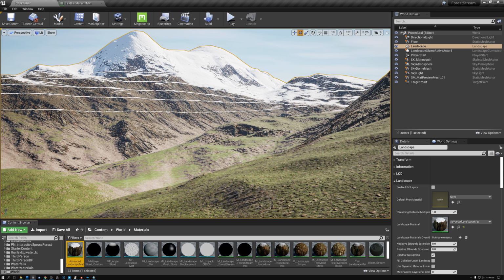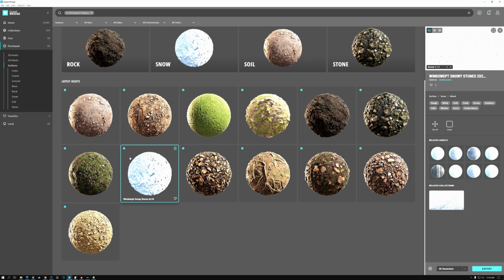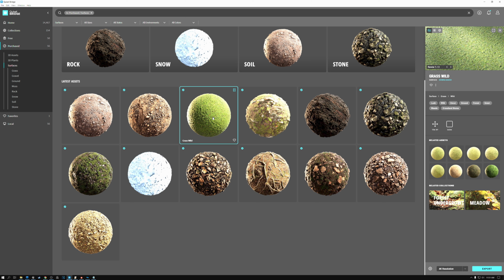Alright, the next thing that we need to do is download a couple of materials from Quixel Bridge. So let's jump over and do that. So here we are in Quixel Bridge, and last week we downloaded this layered rock cliff material and this snow material. And today we're going to be mixing in some dirt and some grass. The dirt we're going to be using here is called dry rocky ground 2x2M. And the grass that we're going to be using is called grass wild. So go ahead and grab those and download them. I'll put the link in the description.